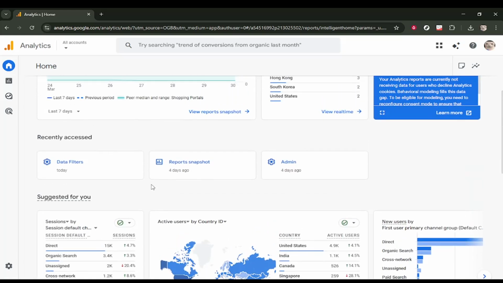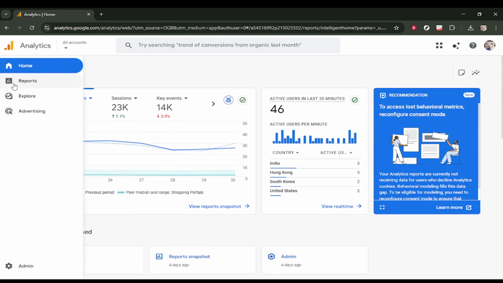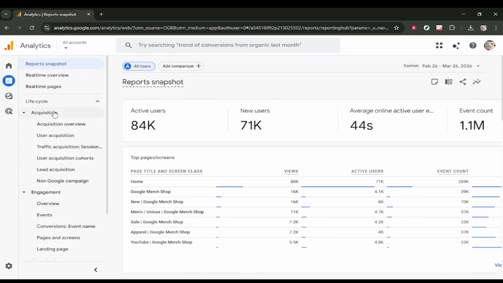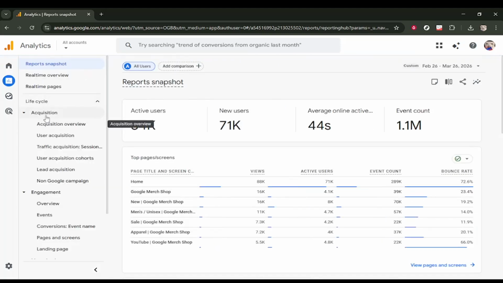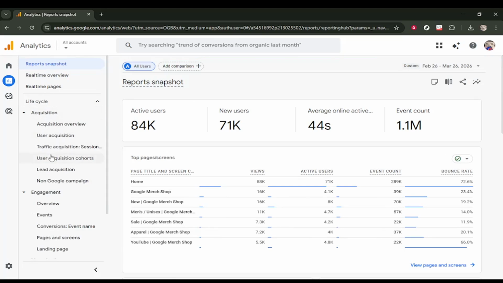Reports is where Google Analytics organizes your standard performance dashboards, including where your traffic is coming from. Inside Reports, click on Acquisition. Acquisition is the section that focuses on how people arrive at your site or app, whether that is through search, social, referrals, or direct visits. In many GA4 layouts, you may see Acquisition listed again as a subsection. Click Acquisition there as well to make sure you are viewing the full acquisition report options.